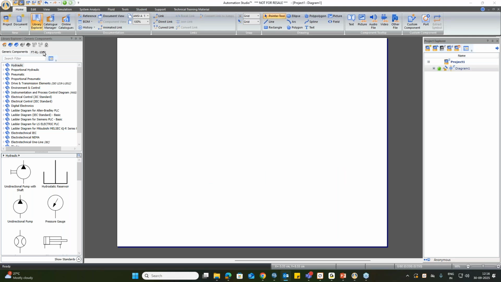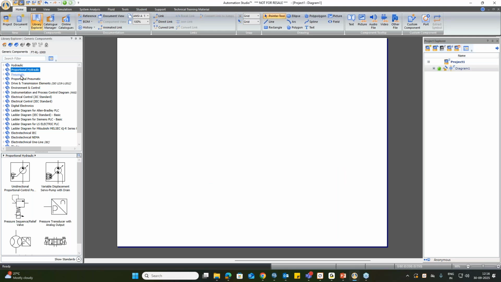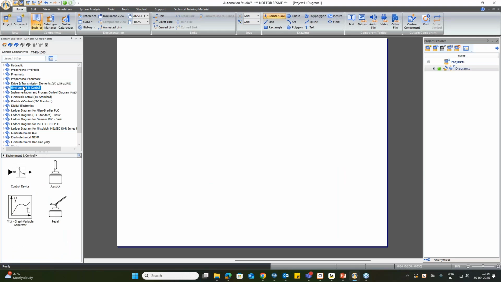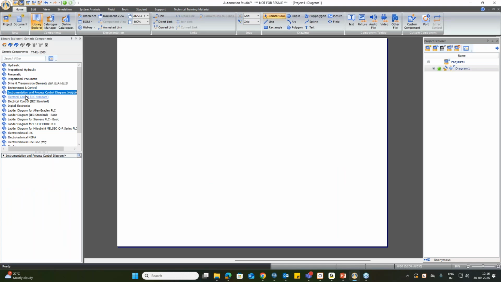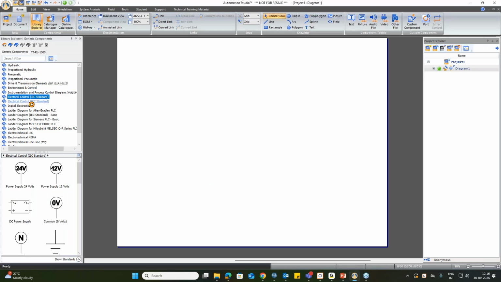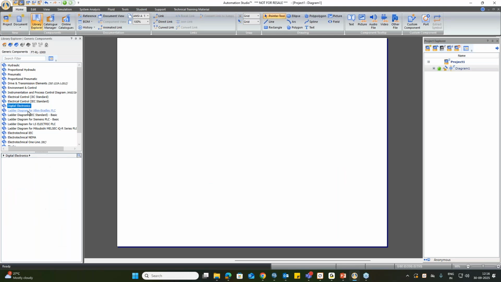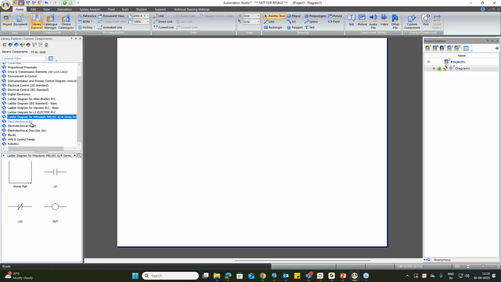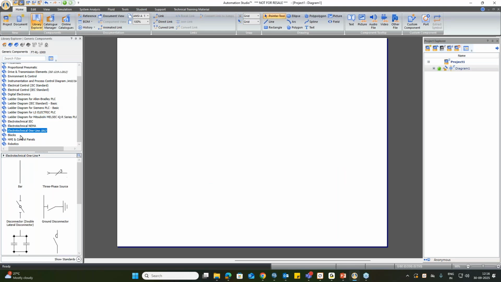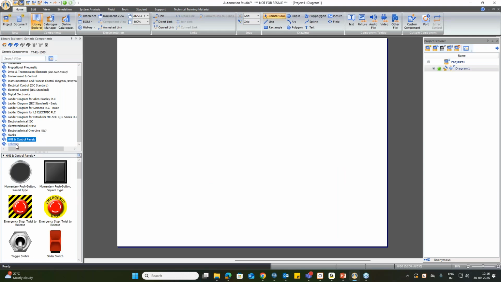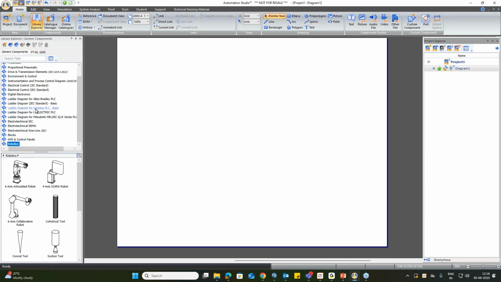Here you will find all the libraries. Let me give you an overview of the interface first. On the left hand side, you will find the library explorer, where you will find technologies like hydraulics, proportional hydraulics, pneumatics, proportional pneumatics, drive and transmission elements, environment and control, instrumentation, process control diagram, electrical control, IEC standard, digital electronics. Then we have different types of ladder diagrams like Allen Bradley, IEC standard, Siemens, LS Electric, Mitsubishi, electrotechnical IEC and NEMA standard, electrotechnical one line blocks, HMI control panel, and then robotics. Today we are going to focus on robotics.